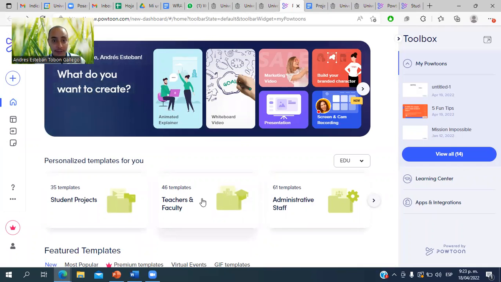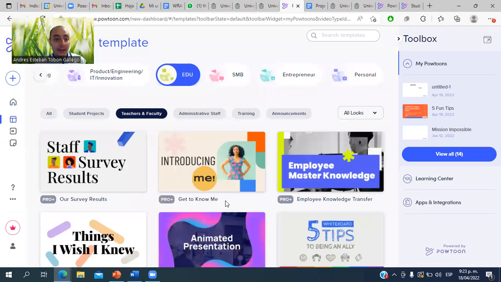In my case, I'm gonna choose teachers and faculty. Again, guys, many options are pro. For pro templates, it is necessary that we have a premium account. Si usted no quiere gastar plata, si usted no quiere crear una premium account, no problem. Do not choose the pro templates and look for the ones that are free. Busquemos los gratuitos, right? And there is no problem.